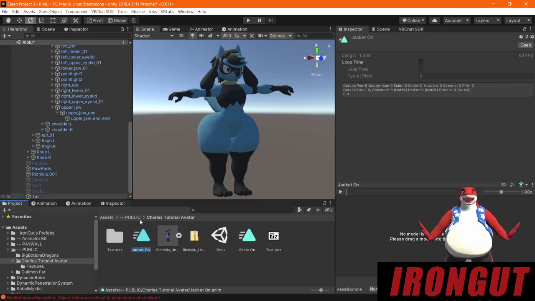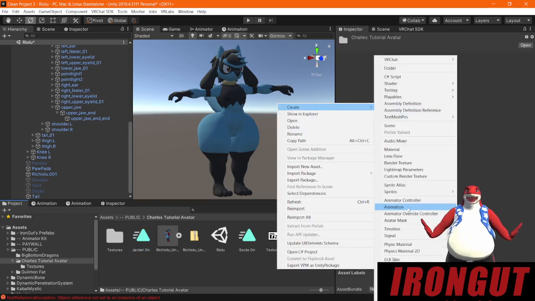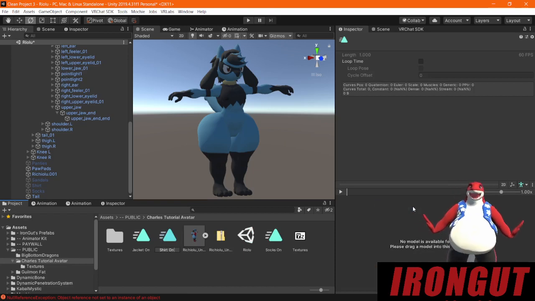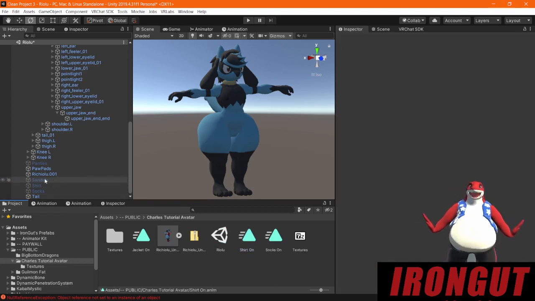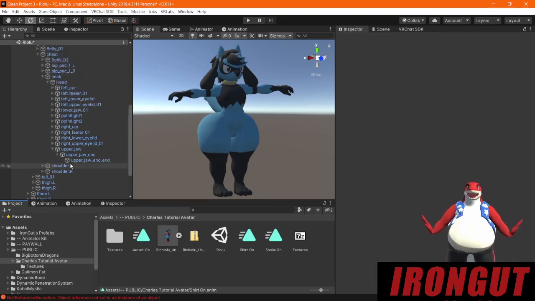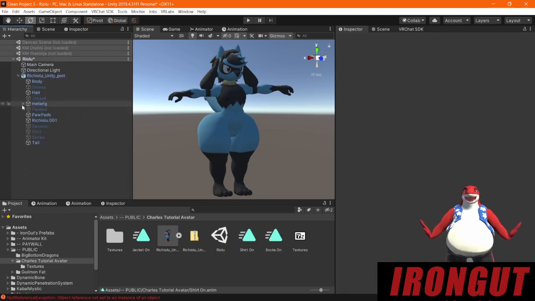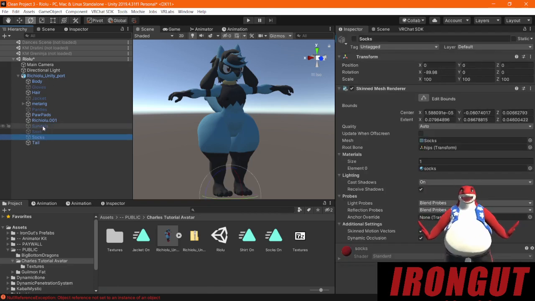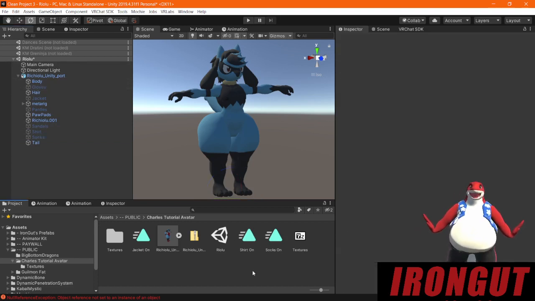Let's see, what else have we got? We've got a shirt. Shirt on. And just for the purpose of making this quick, I'm only going to do those 3 for now, just to show you guys how this goes. And how this is going to work, the animation, we're going to have it set so that they're off by default, and we're just going to have the animation turn it on. We don't need to make an animation file for off, because they'll be off by default.